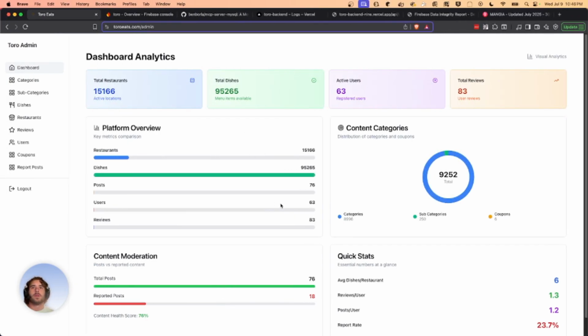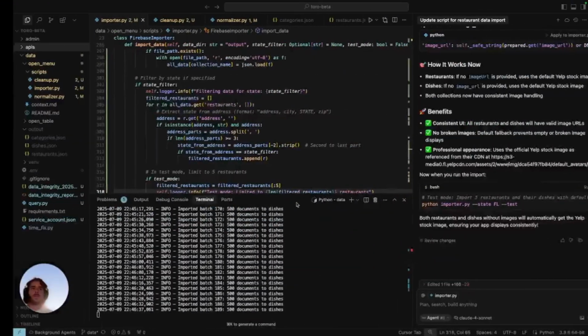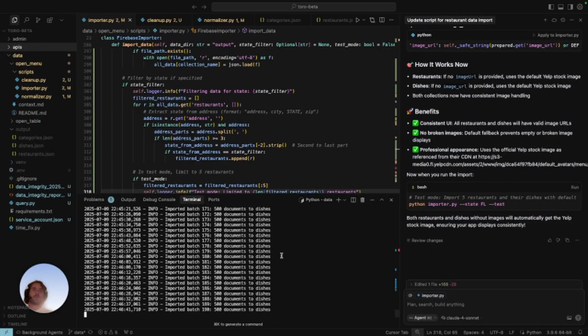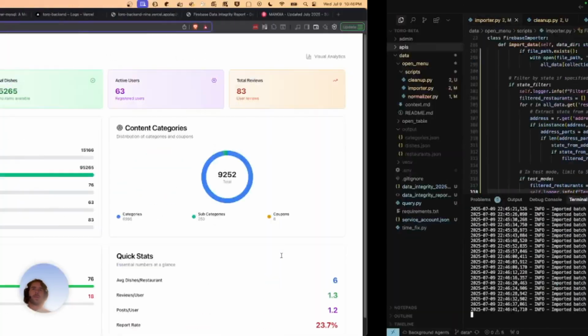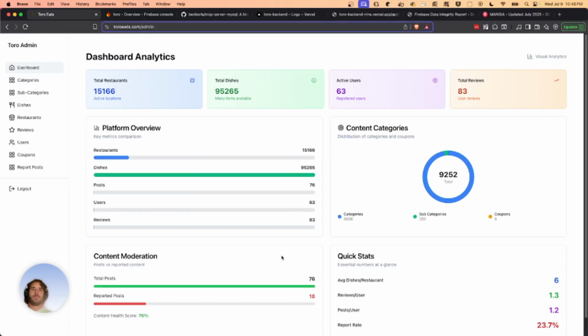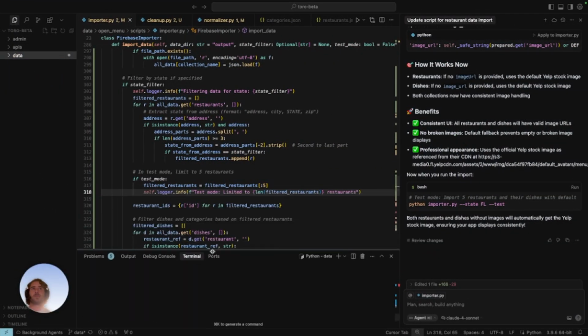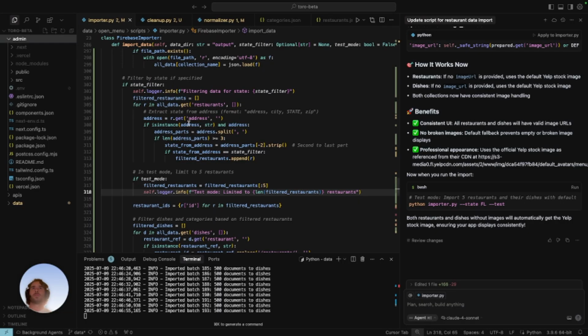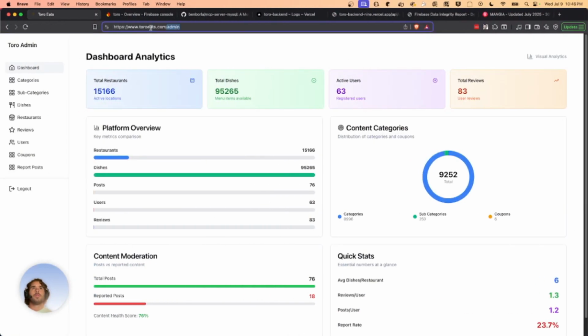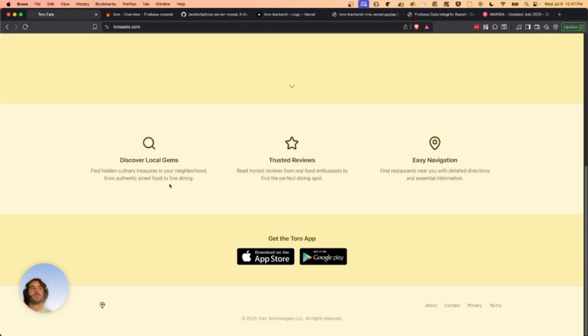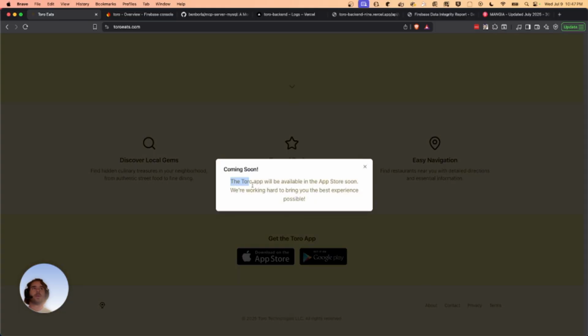Alright guys, so the Firebase service importer is still running. We're at like 190. It's about to go to like 420 batches, whatever. So in the meantime, let's just go ahead and add the link to the App Store for Toro to the website. If you were to go to the live website right now, it just doesn't have it, but it is in the App Store.